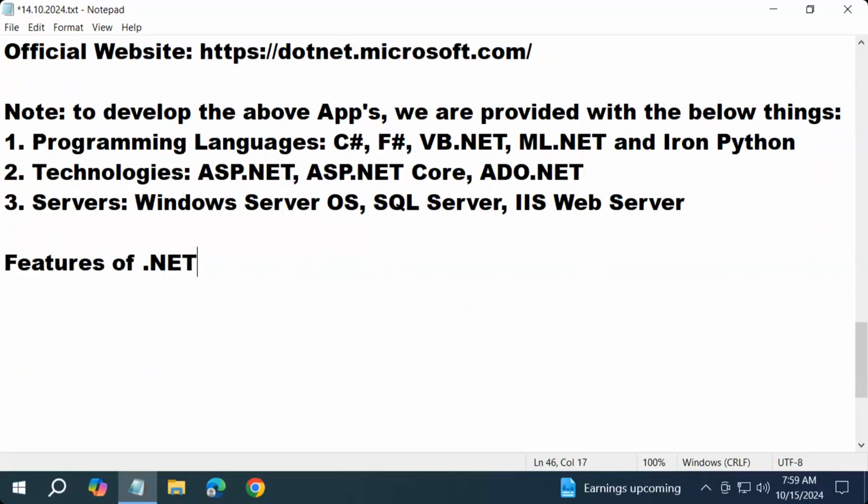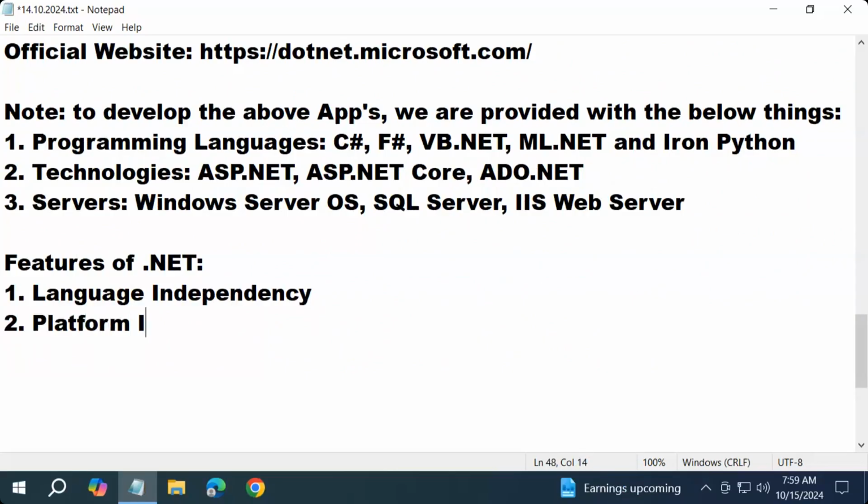Features of .NET. When you talk about .NET, they first speak about two important features here. One, language independency. Two, platform independency. What are the two? Language independency, platform independency. So what is language independency and what is platform independency? Okay, let's try to understand about it.